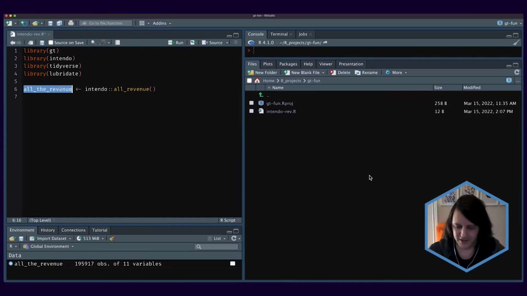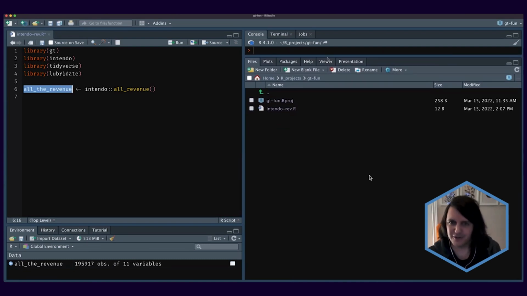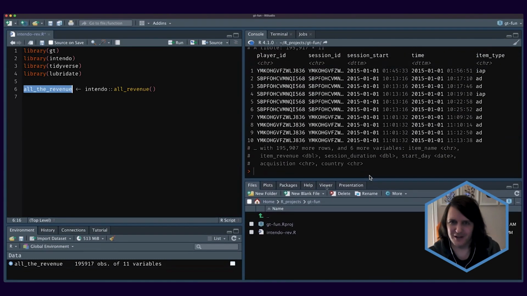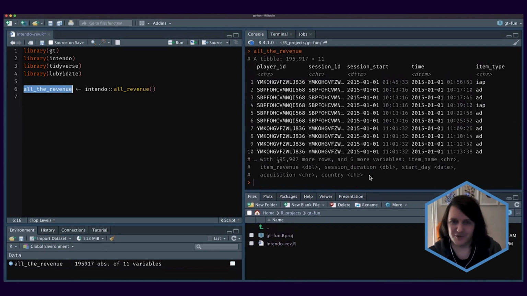And now we can totally see it. I'm going to make the console just a bit bigger because we'll do some console stuff initially. So lots of rows of data, nearly 200,000. Whoa. Okay, it's a lot of revenue. This company's doing well, which is great. Good for Intendo. But it has lots of countries in it.